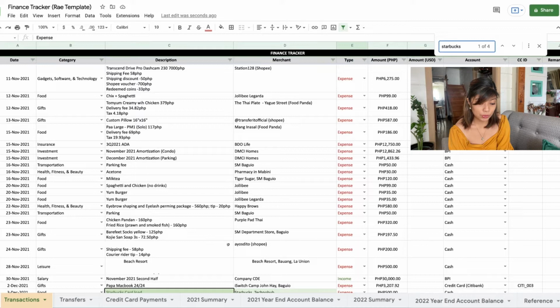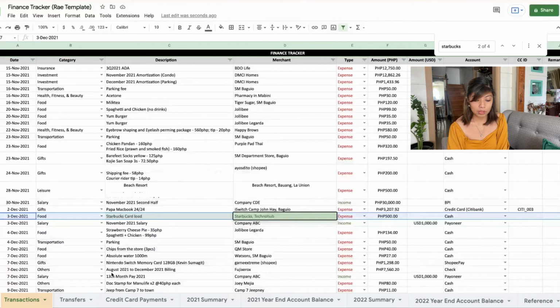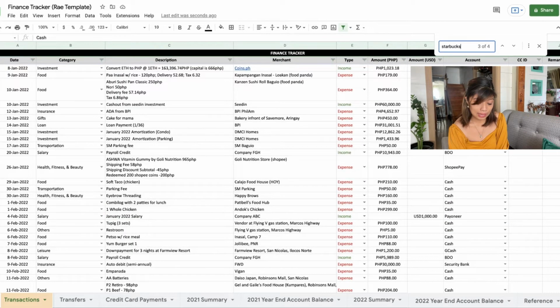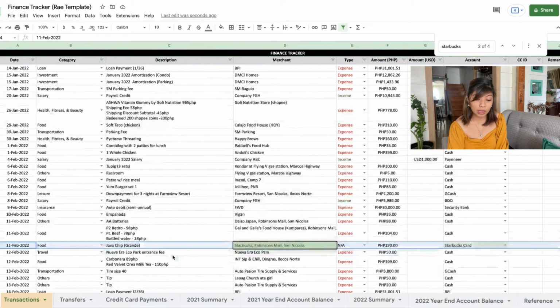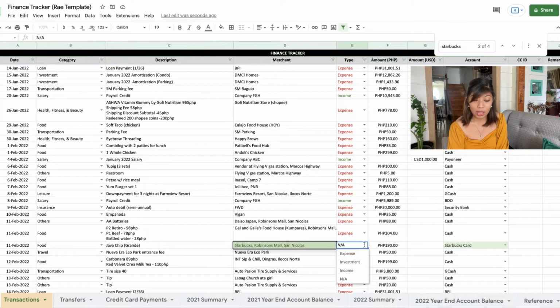For example, we use a Starbucks card. When we load a Starbucks card, it is considered an expense. For example, I loaded 500 pesos on my Starbucks card using cash, and then I went to Starbucks again and I used my Starbucks card to pay. I will not list that as an expense anymore, because if I do, it will be deducted on my total account value, which I do not want because I've already deducted 500 by loading the card.